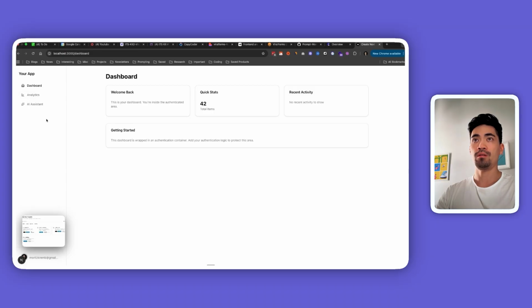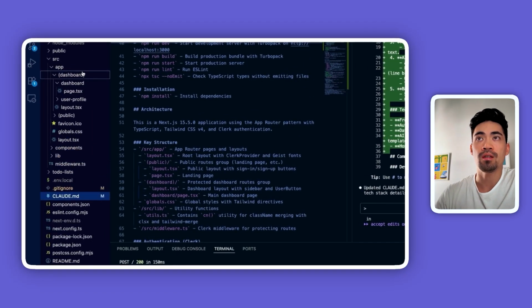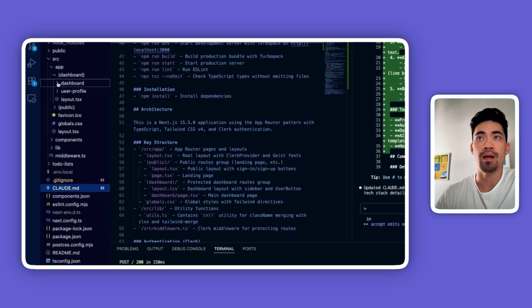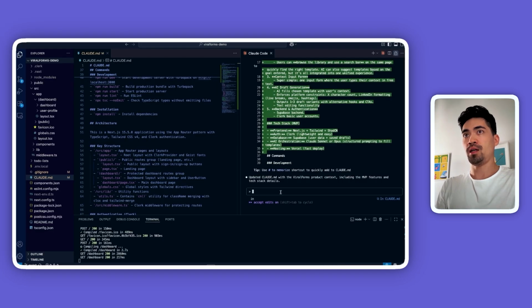We have this sidebar here, we have this dashboard page, and then these pages are not actually linked, so you cannot click on them. And if we look into our code here, the dashboard page is inside of this dashboard group, and then there are the pages. So right now there's only the dashboard page, and then there's also the user profile, which is the thing here at the bottom. Okay, so let's change the dashboard page now.